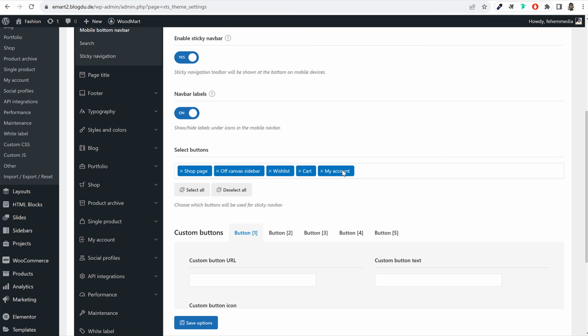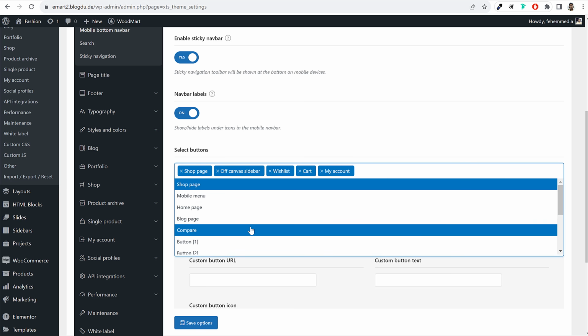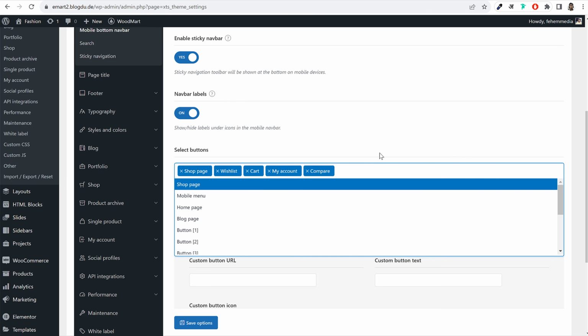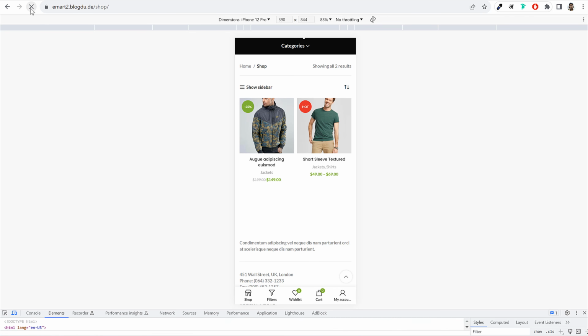And you can see these options over here. If you want to remove anything, or add a new option, for example, add the compare option and remove the off canvas sidebar, and click on save changes, then the filter option will be removed and the compare option will be added. Let's refresh it.